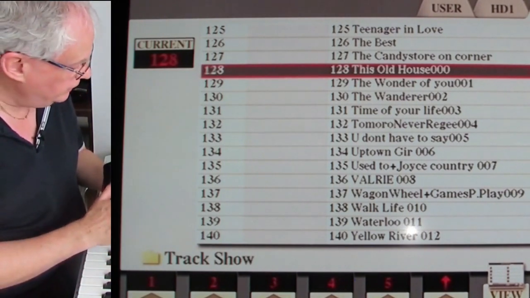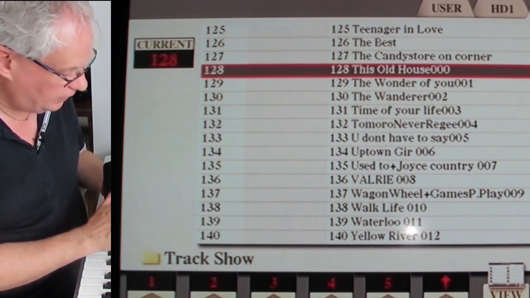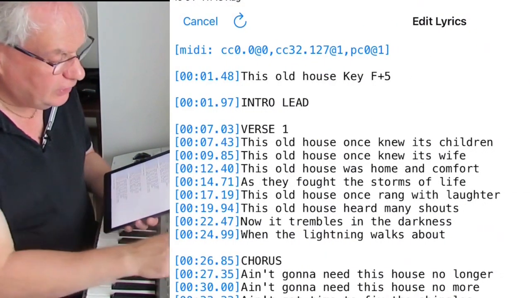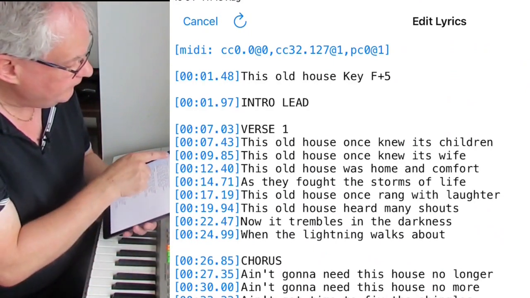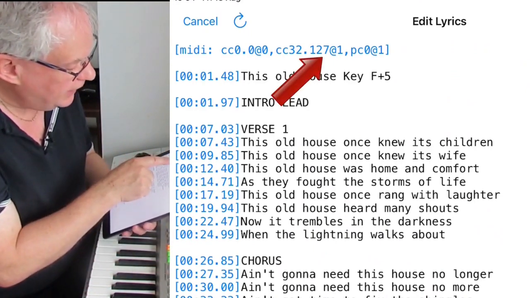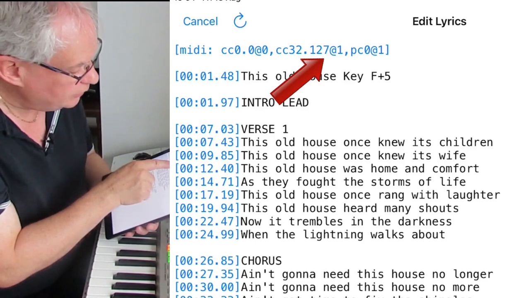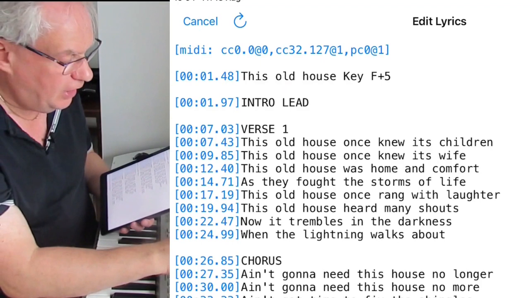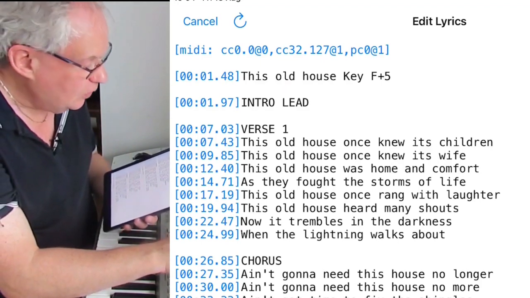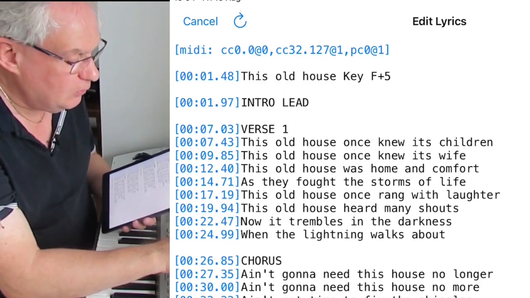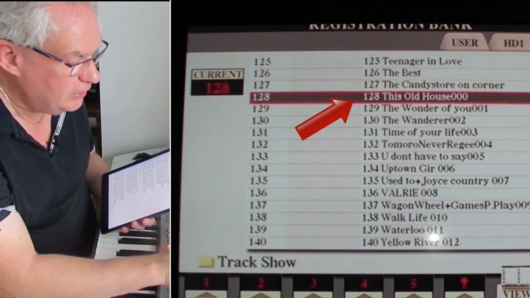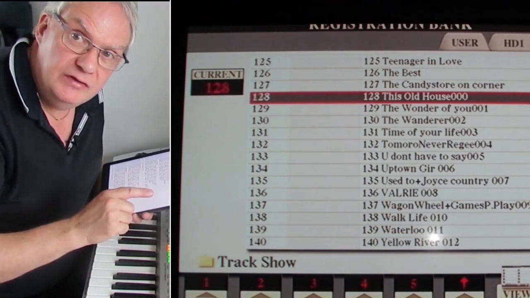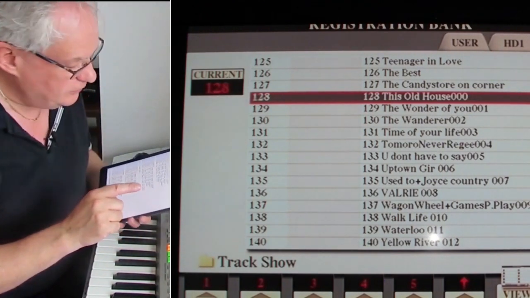So let's see what's programmed in This Old House. We have a look in here, into the lyric. You can see that in order to land on 128, you have the CC 32 at 127 at 1. So that's 127 at 1, which is the song before 128, and that will land you on song 128. Now that's the last song that you can program because of the 127 MIDI limitation.